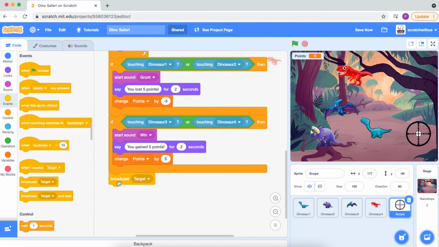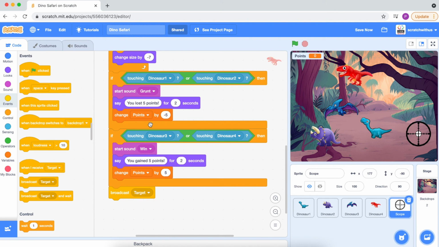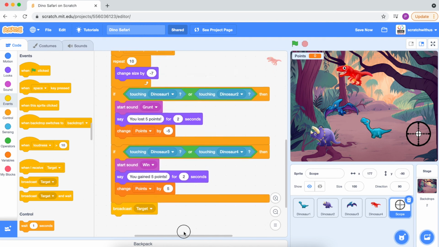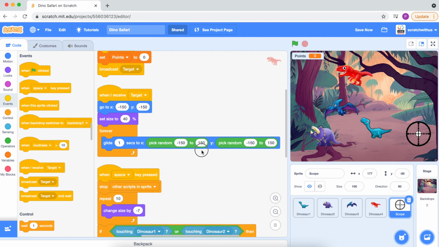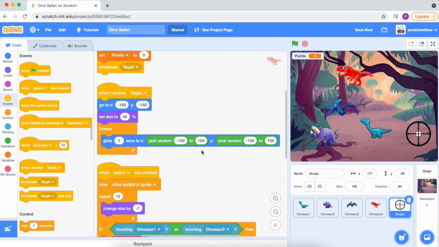So basically, when this code is over, this broadcast target will communicate with this part of our script, and it will tell the scope to basically reset by going back to these coordinates and also forever gliding across the stage at random positions. That way we ensure our game continues until we are ready for it to stop.